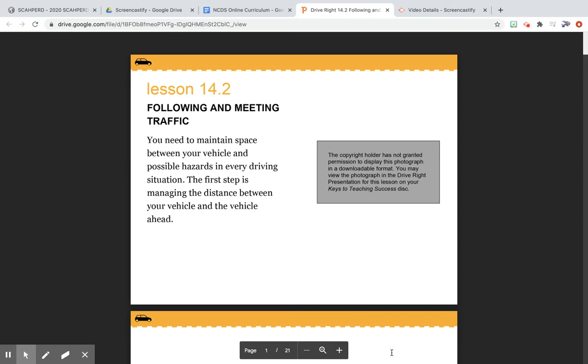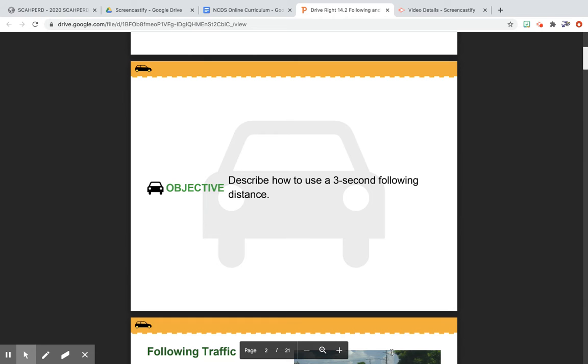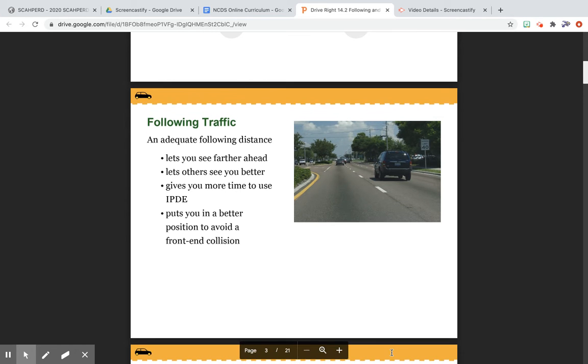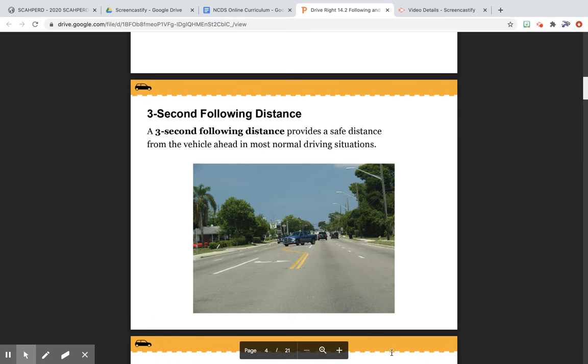You need to maintain space between your vehicle and possible hazards in every driving situation. The first step is managing the distance between your vehicle and the vehicle ahead. Describe how to use a 3-second following distance. An adequate following distance lets you see farther ahead, lets others see you better, gives you more time to use IPDE, and puts you in a better position to avoid a front-end collision. A 3-second following distance provides a safe distance from the vehicle ahead in most normal driving situations.